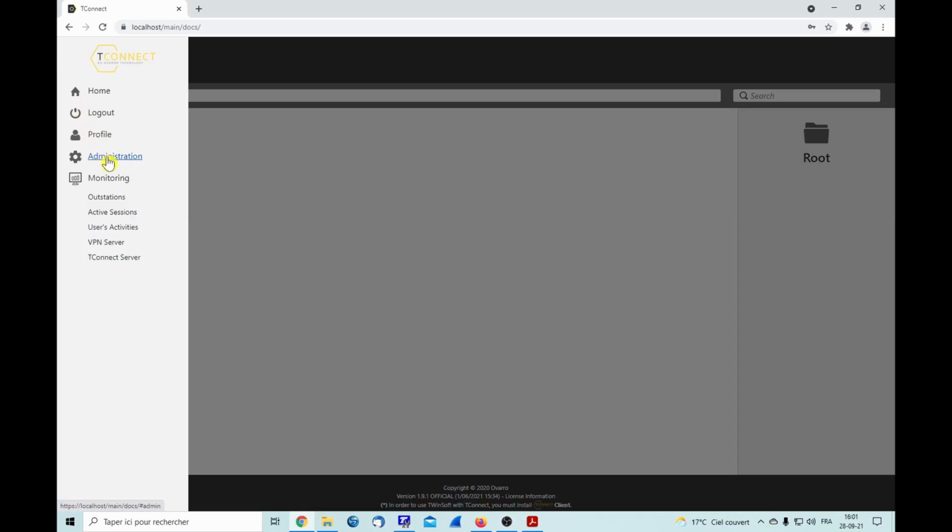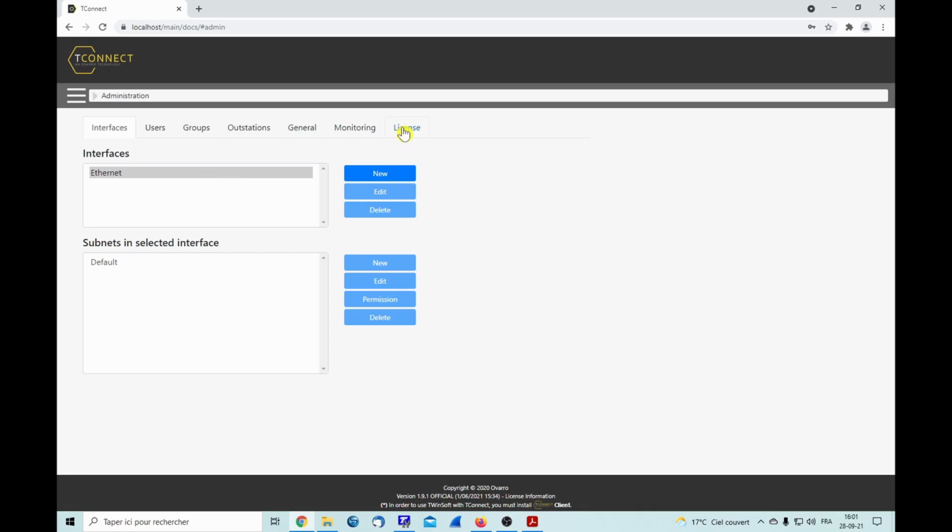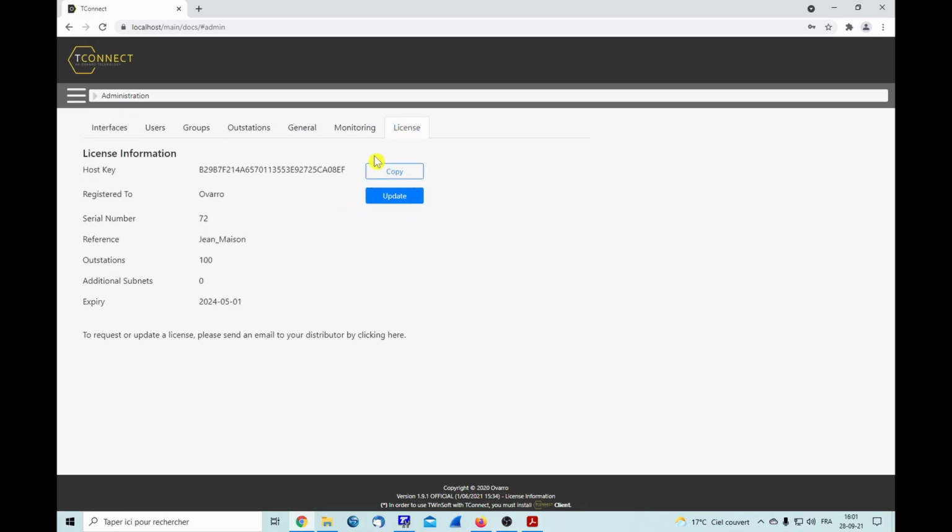Let's take a look at administration, the license. The license is based on a number of outstations, typically T-Box. Then we can add additional subnets, which will allow to develop separate VPN subnets in case we host multiple different customers that we want to provide access through TConnect. It is important that each customer has a different subnet.